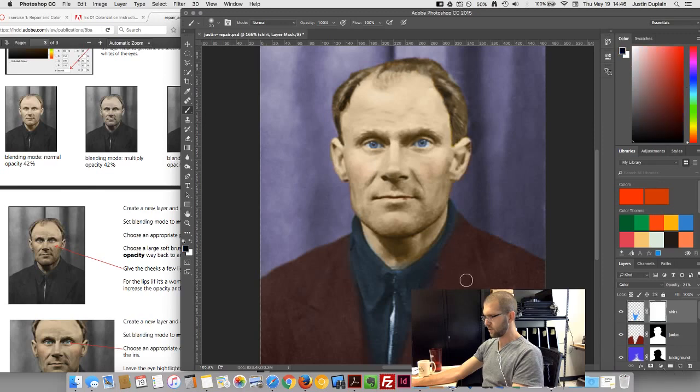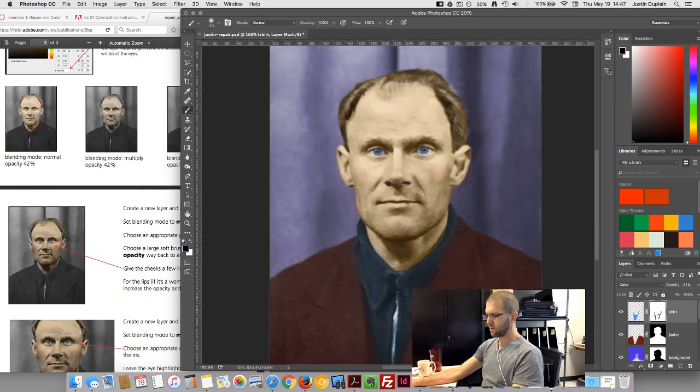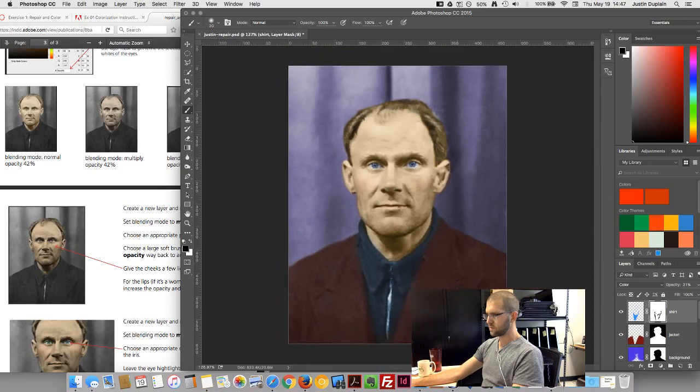Okay, so now I need to go in here with a mask. Just kind of get where this is overlapping his skin a little bit, where it's overlapping the background and the jacket some. Mask that out. Okay, so now my guy is colorized.